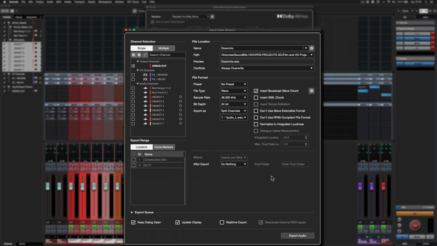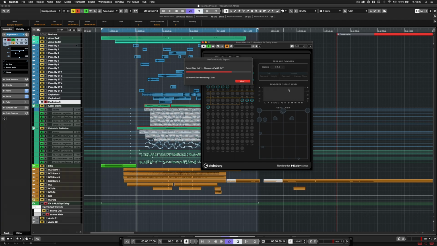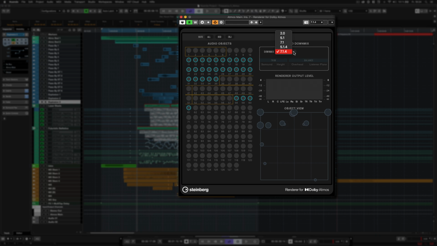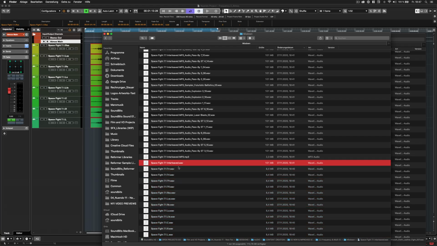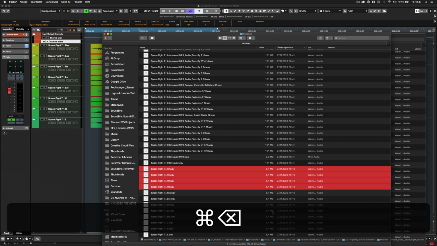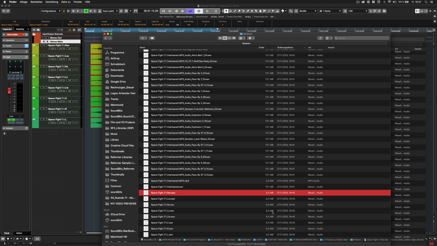The number of exported mono audio files will match the channel count of the project's main output bus. Depending on the downmix format, some of these audio files will be empty and can be deleted. For example, a downmix from 7.1.4 to 7.1 would produce 4 empty audio files.